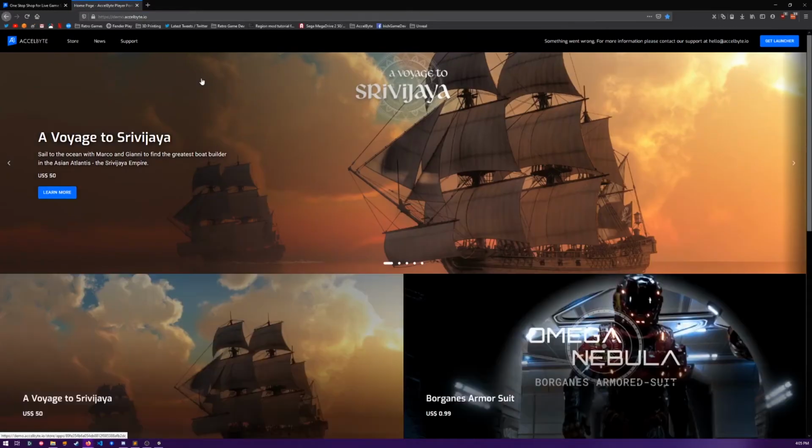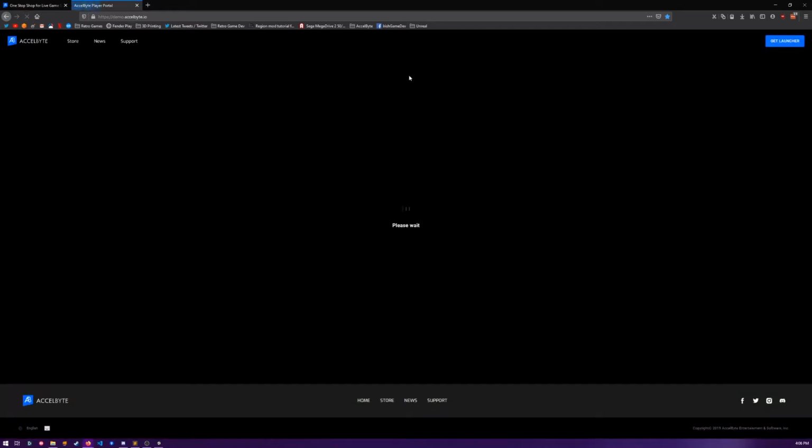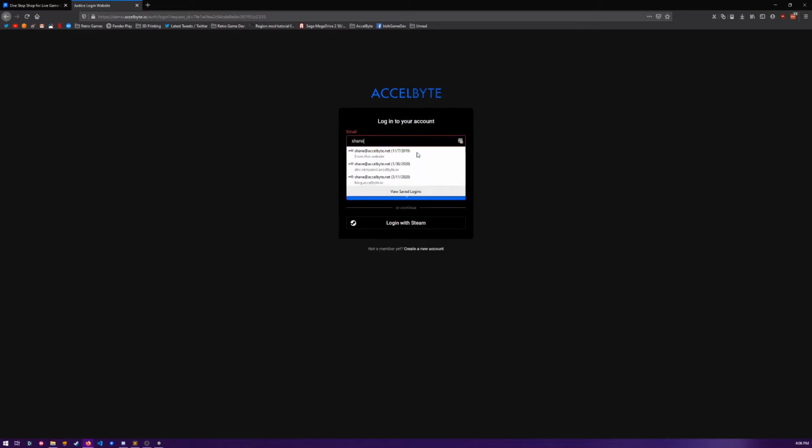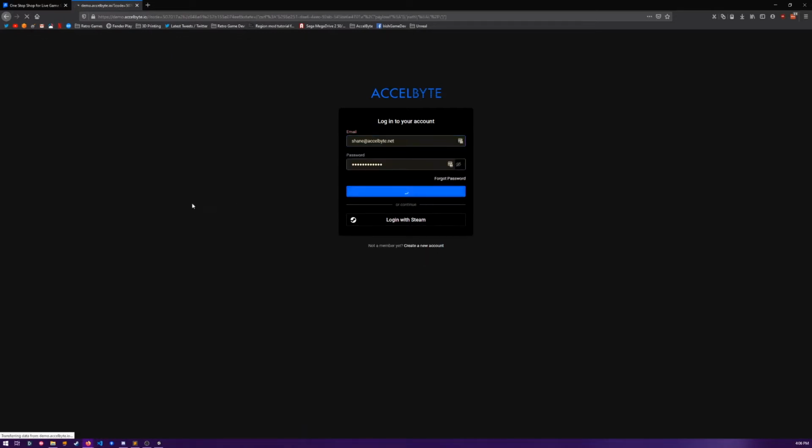As I've covered in four of the previous sessions that we've done this week, the player portal is where users can log into your particular backend as a server. At the moment, I'm logged in with an admin account, but I'm going to log out here and log in with a regular player account. So I'm going to type in Shane, and we'll log in with this particular one.